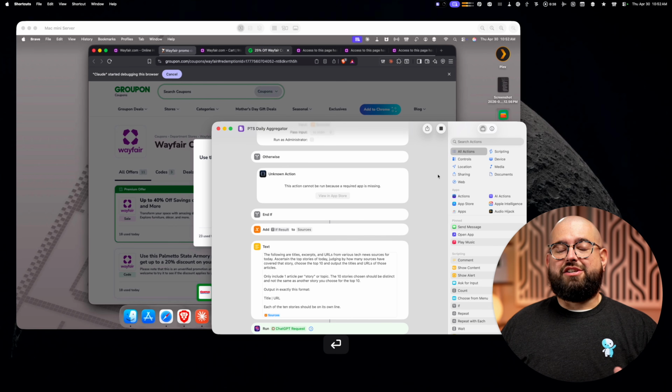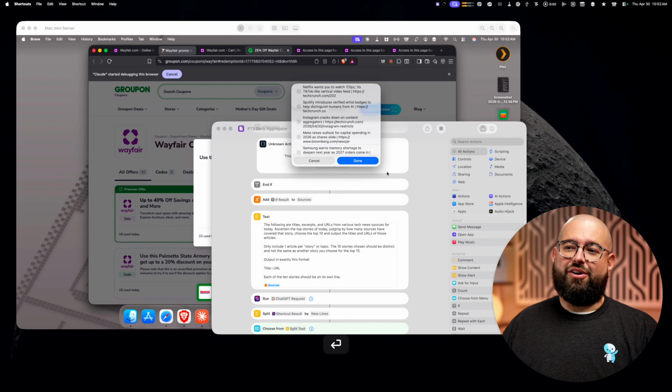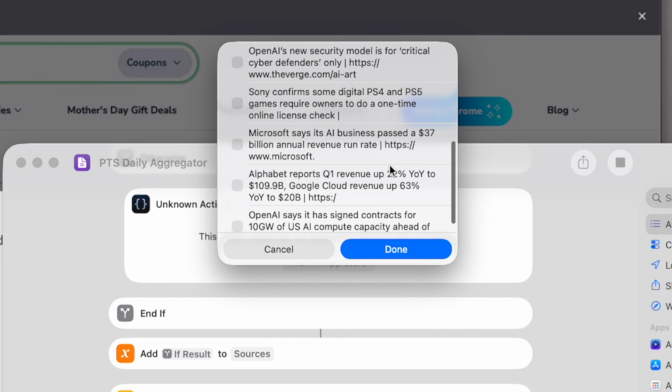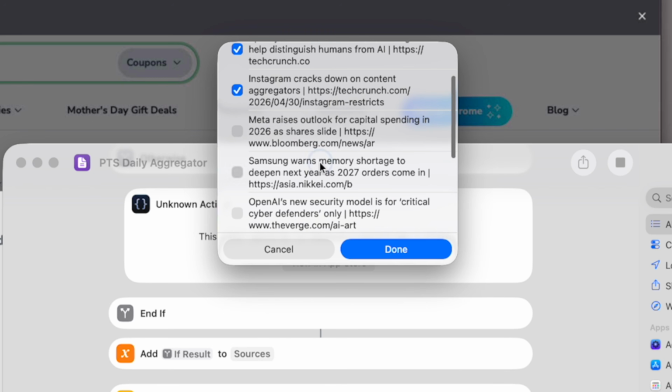And ChatGPT is actually going to look at all those articles and try to determine the top stories of the day based on how many times they're covered across different sources and just how important they look. But I don't want it to just decide the top 5 stories. I want to be able to choose them. So I actually tell it to give me the top 10 stories, and now it shows me a choose from menu. So I can actually choose the stories that I think look the most important.